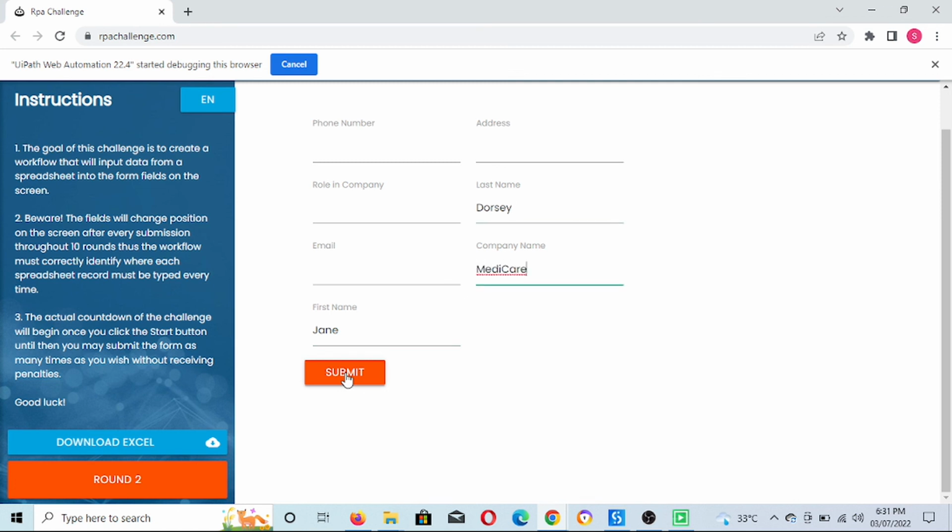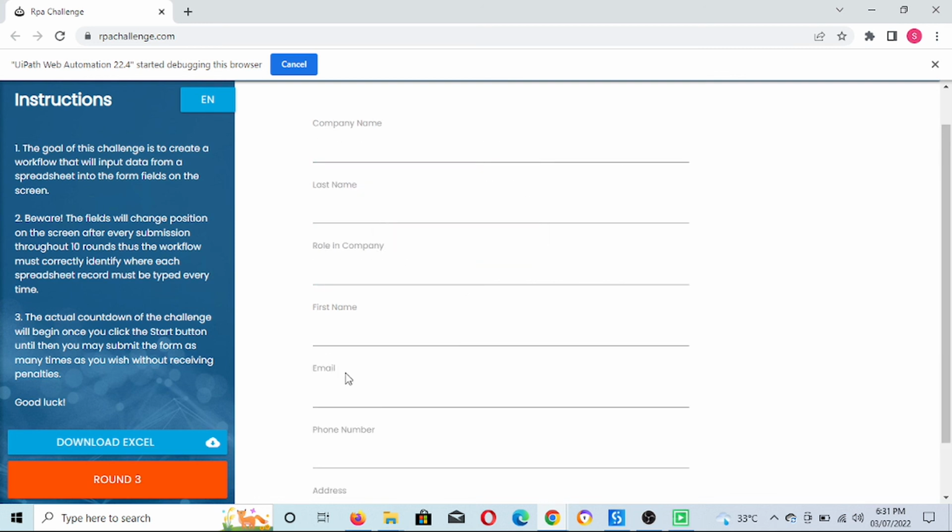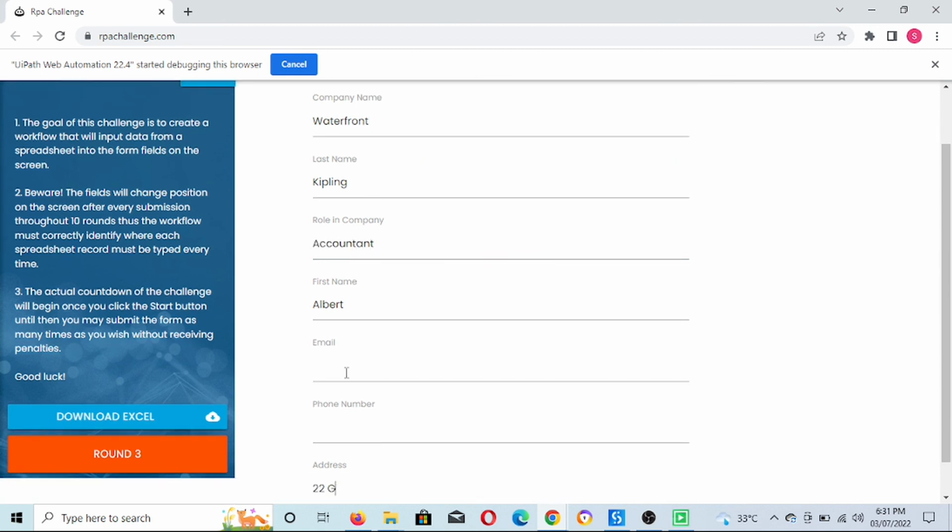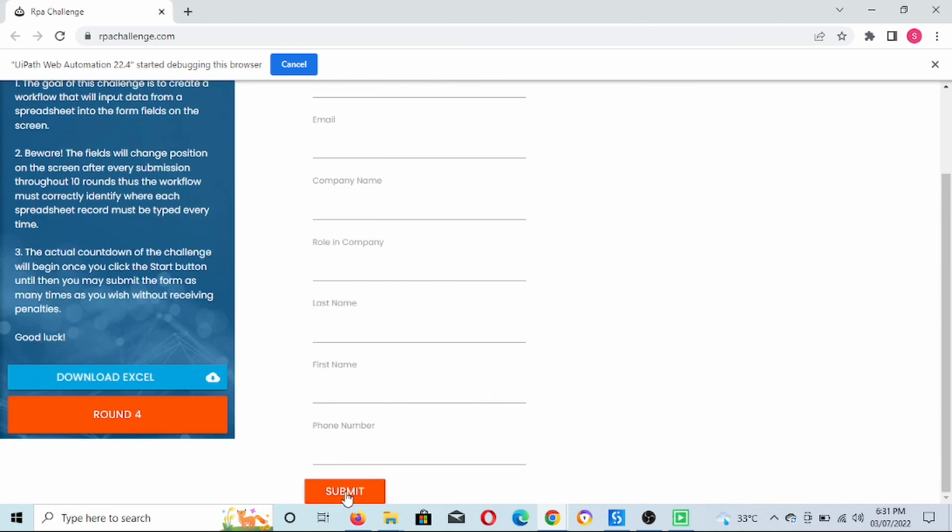So you can see here we have successfully made an RPA challenge program. In that program, we read the Excel file and write the data one by one under its column name, like company, last name, first name, phone number, email, and address. And after that, click on submit.